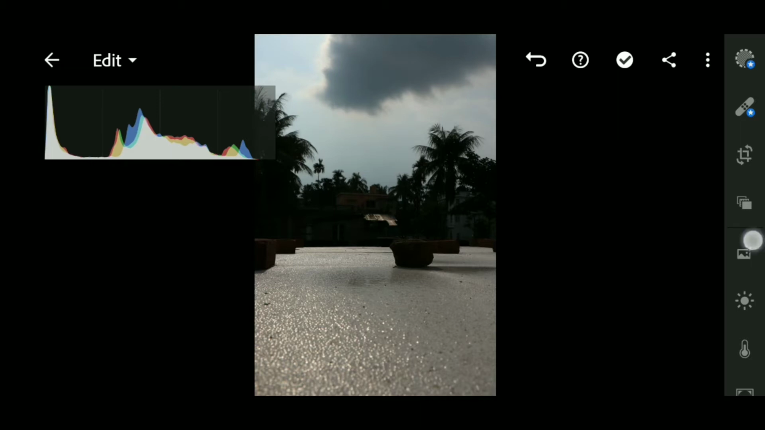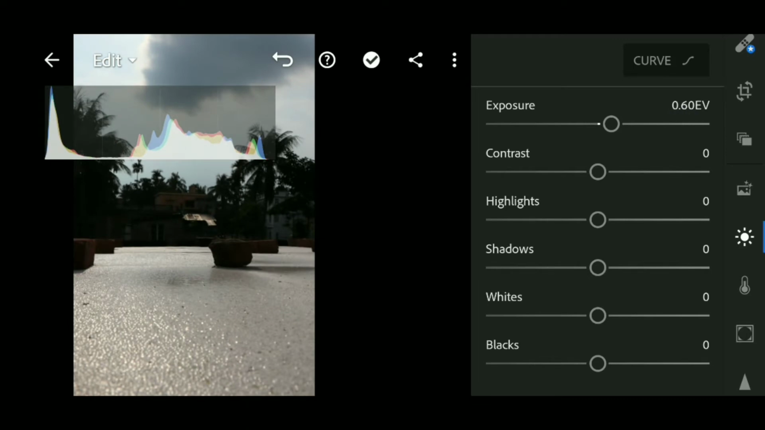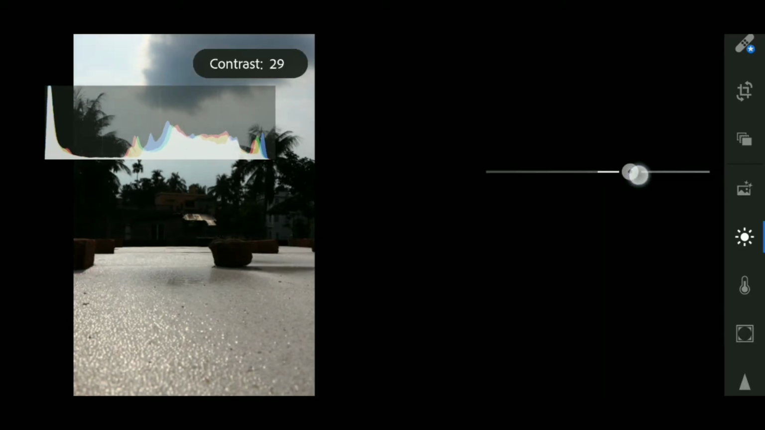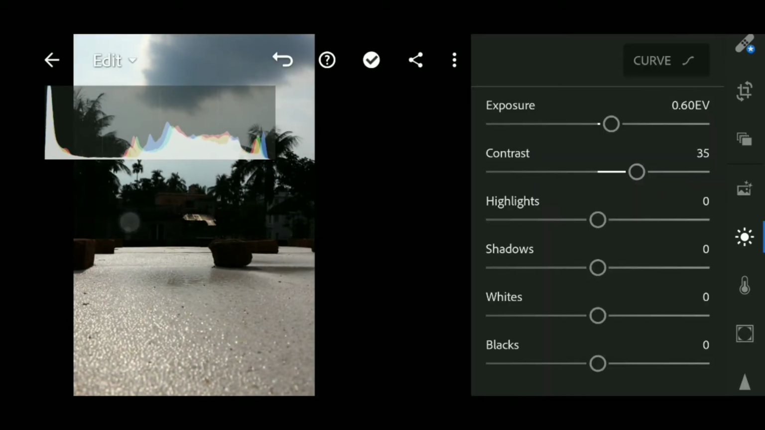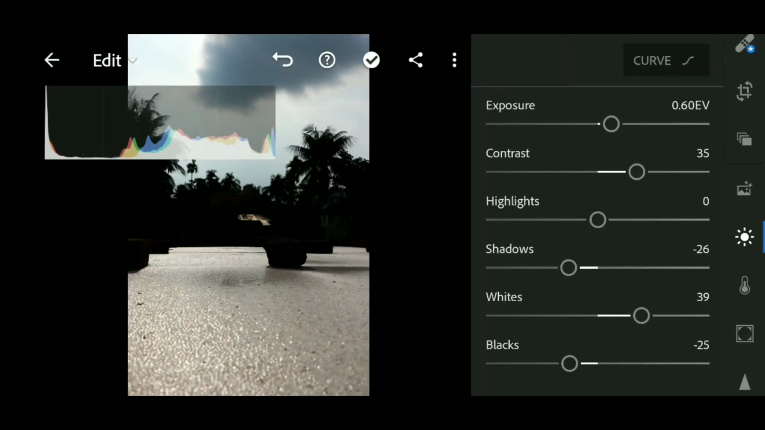Now next let us come to this light section and adjust the light. I'll increase the exposure a bit, then I'll increase the contrast because I do not want this tree region to have their effects. I'll be decreasing the shadows then, and the blacks too. I'll increase the whites so that the foreground here and the sky also look a bit popped out.